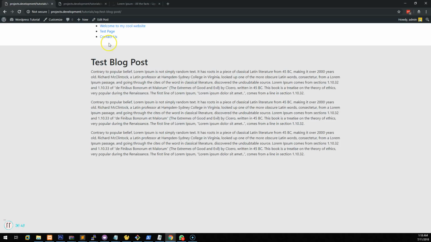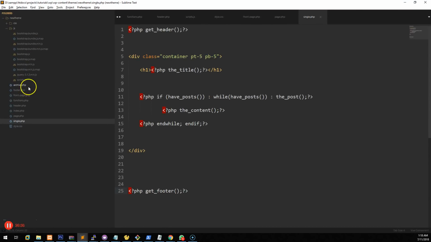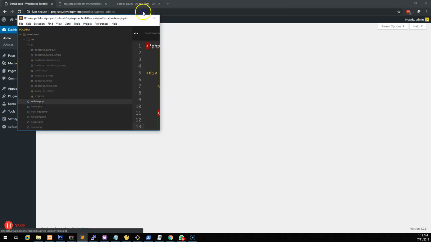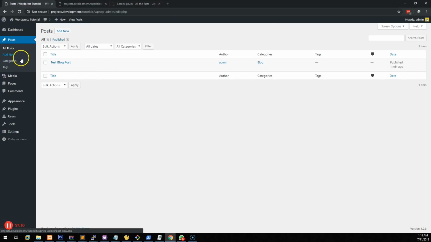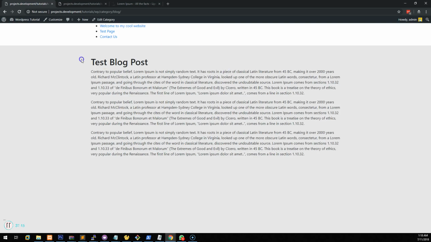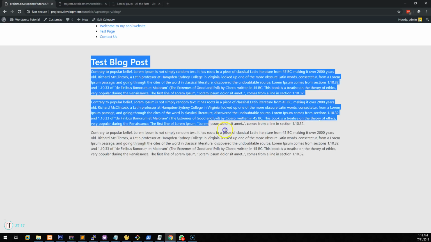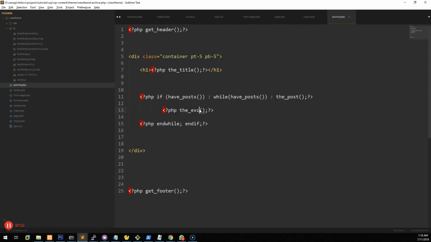Now with archives, you would obviously want to see all your blogs in a specific archive that you can look through. And that is determined by archive.php. So I'm going to paste this into archive.php and then take out the content, because if I leave it like that, and we go to posts and go to categories and click into view blog, you'll notice that yes, the blog post does come up, but it's got everything that's in the blog post. You don't want that. You want it to show the excerpt.